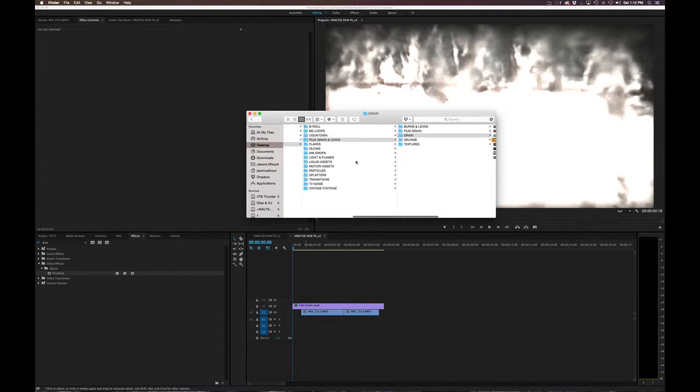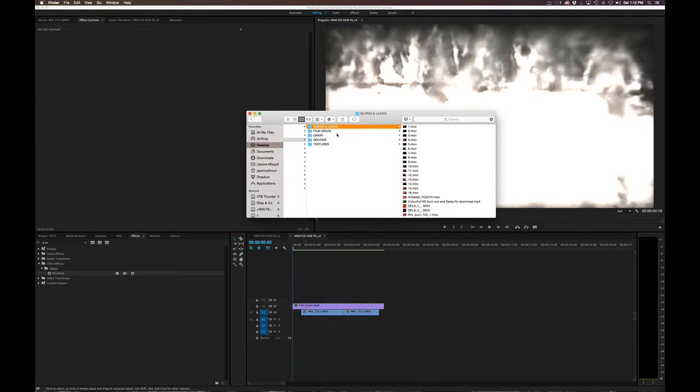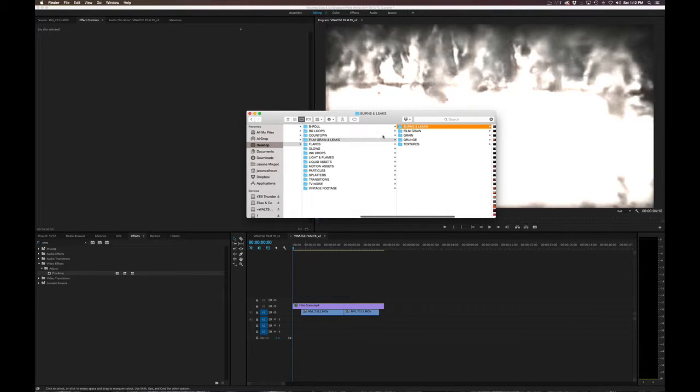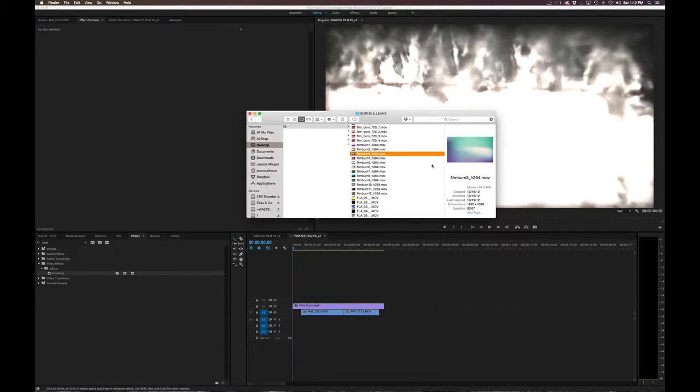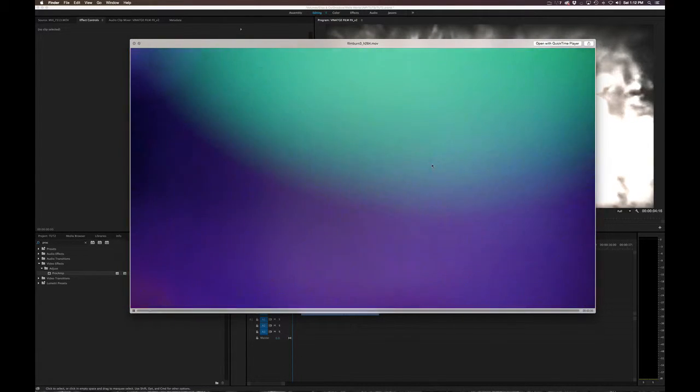Now what I'm going to do is go back into the Mixpot, this time go into burns and leaks, again inside the film grain and leaks folder, and let's grab, I don't know. These are kind of cool.